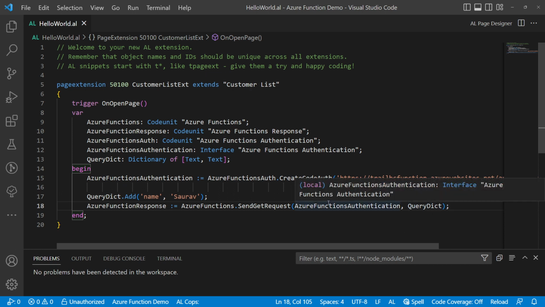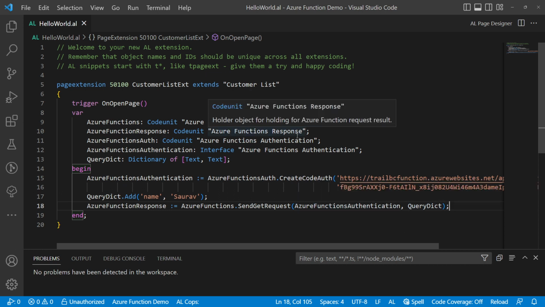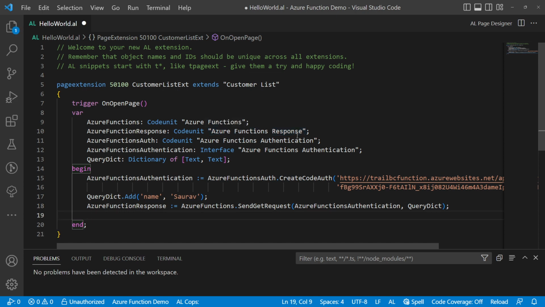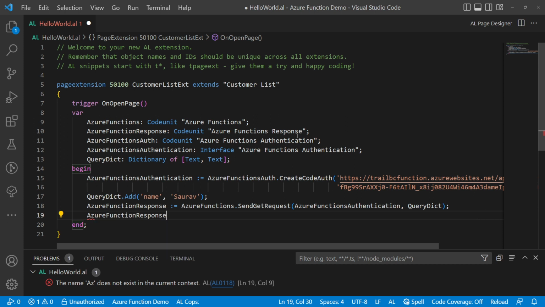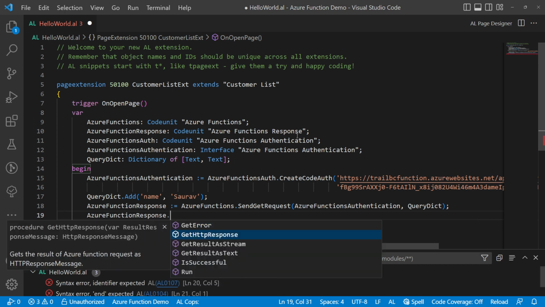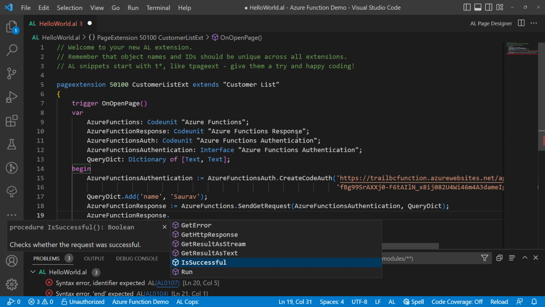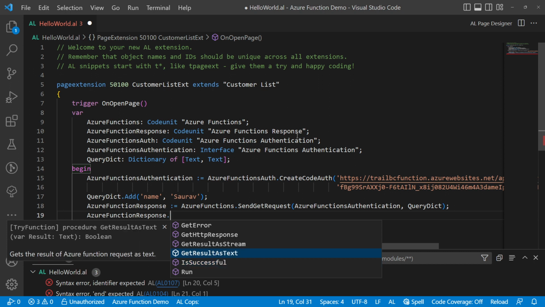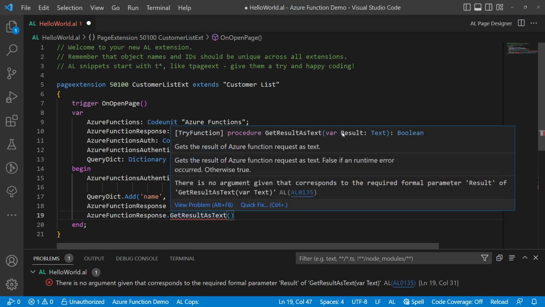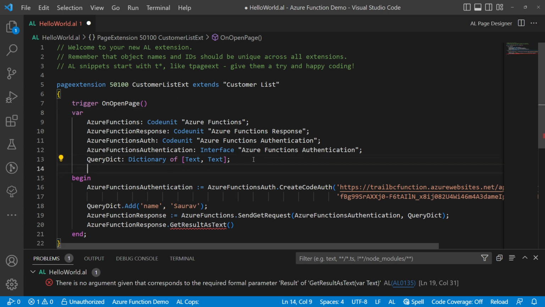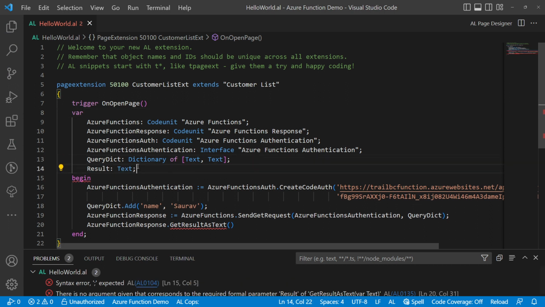Okay, so we have added this, and then what we'll do is we'll try to get the results, which is Azure functions response dot, what should we get? Let's see, get result as text. Oh, the get result as text needs a variable of type text for the result, which will be returned from this. Okay, so let's define this also. It's the beauty of it, and then we'll set it.